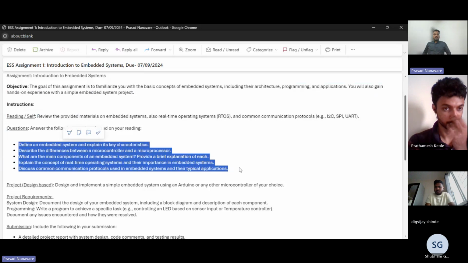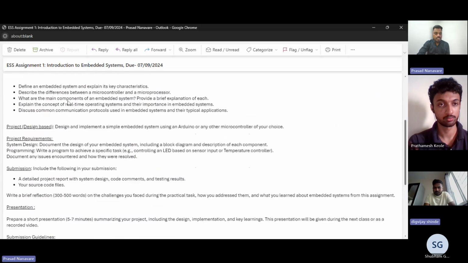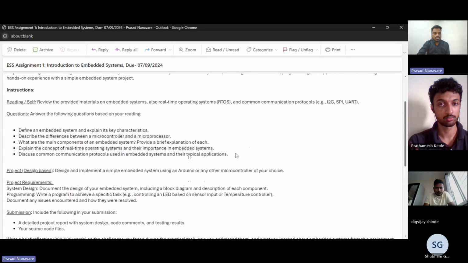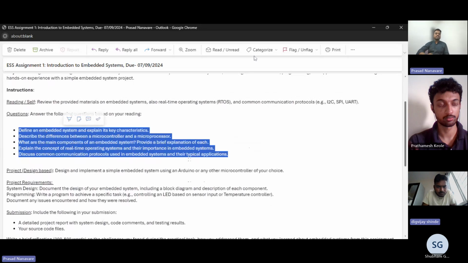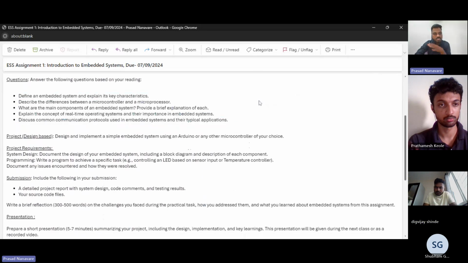A lot of people have doubts over here about how they should send me the assignment. I mentioned a detailed project report with design and your source code. So it's going to be reporting sort of stuff. You will start drafting a Word file with these five answers first, followed by your project report, how you do reporting for the project. That Word file you will convert to PDF and send to my email.